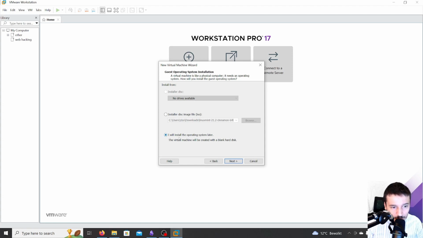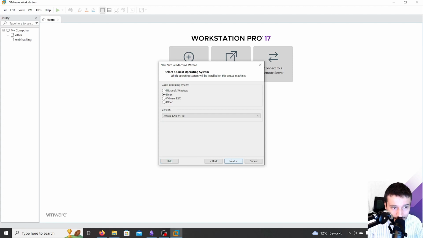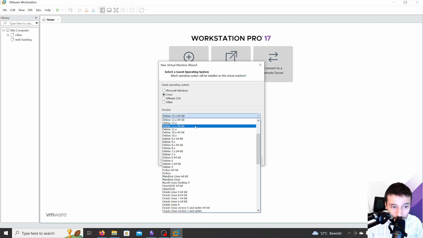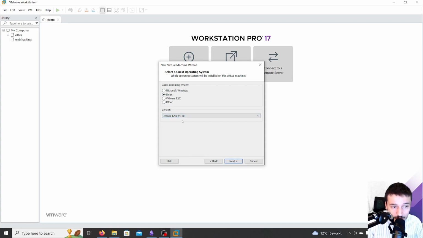So we will set, I will install the operating system later, and then next, and it's gonna ask you which OS version you are gonna install. Parrot OS is based on Debian, and we want the 64-bit version. So you're gonna have to select Linux, go to this drop box, and select Debian 12 64-bit. You go to the next, you press next, and now it will ask you what virtual hard drive you want.